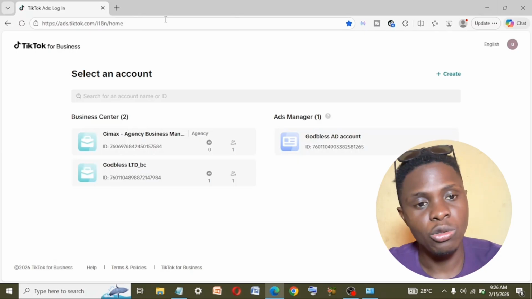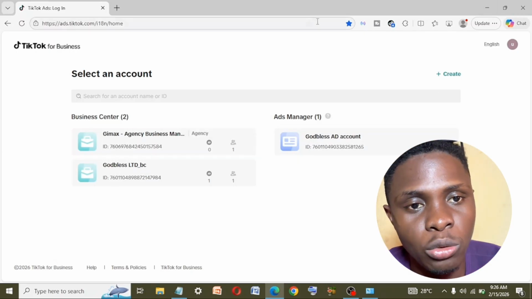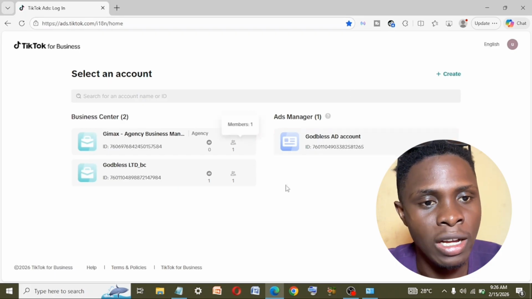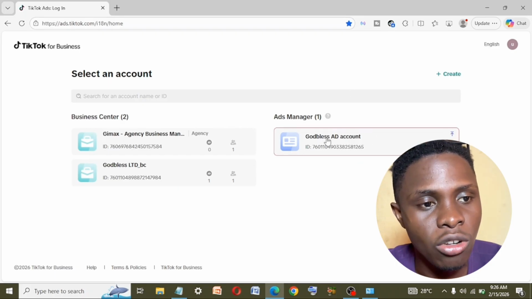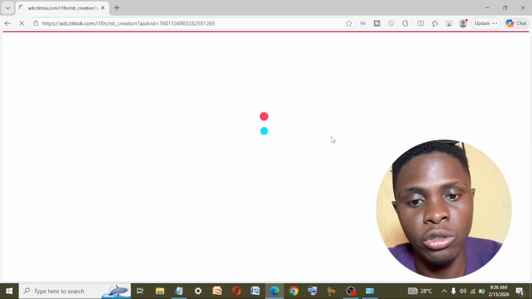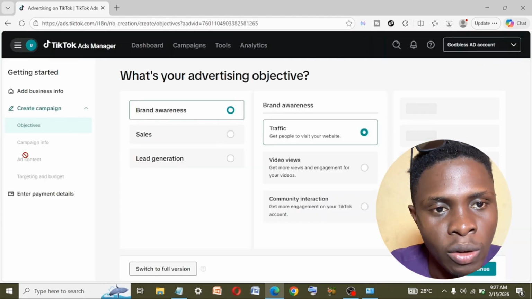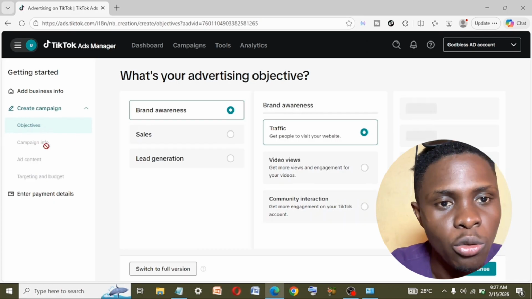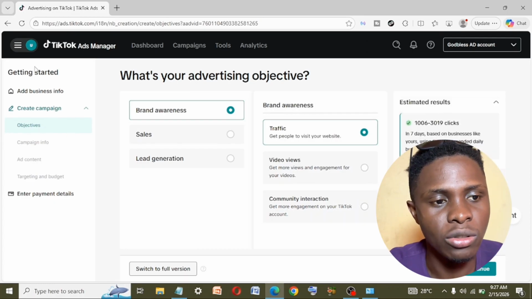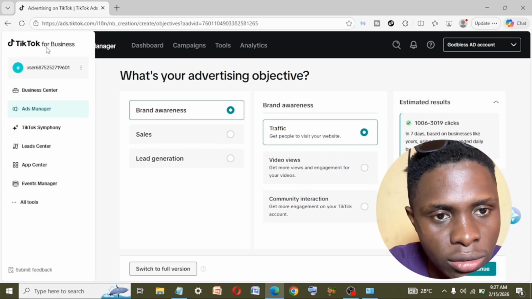Now, the first thing to do is to come to ads.tiktok.com. On your home screen, select your right ad account that you want to link your TikTok to. Now it's going to take you to a window like this. All you have to do is bring your mouse to the top of your screen here.